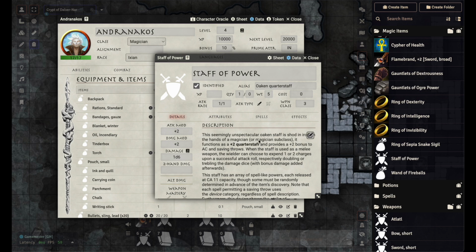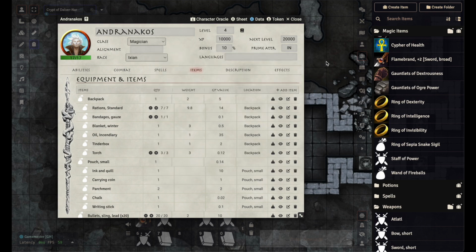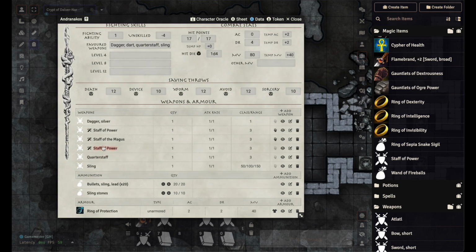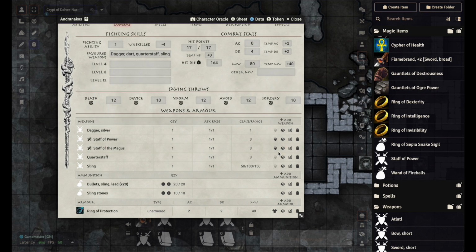So now this is going to talk a little bit about what I had previously mentioned. I dragged it onto the sheet. It shows up under weapons, Staff of Power. Oh, I also have Staff of Mages and another Staff of Power. So they were already there. So you know what? I'm going to delete this one because that's the one that was just added, which is why it was not equipped. But I've got Staff of Power and Staff of the Mages both set up here.